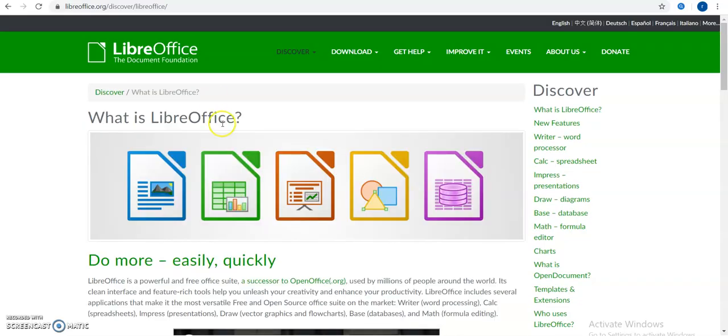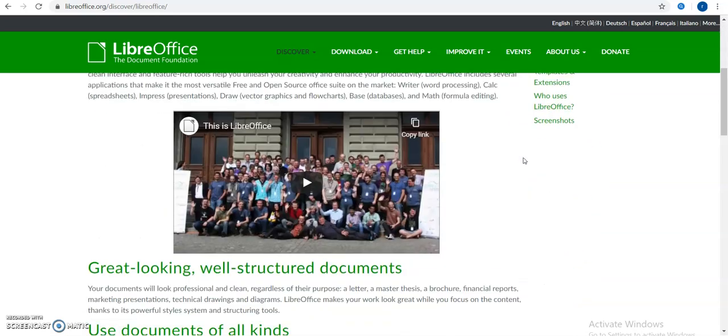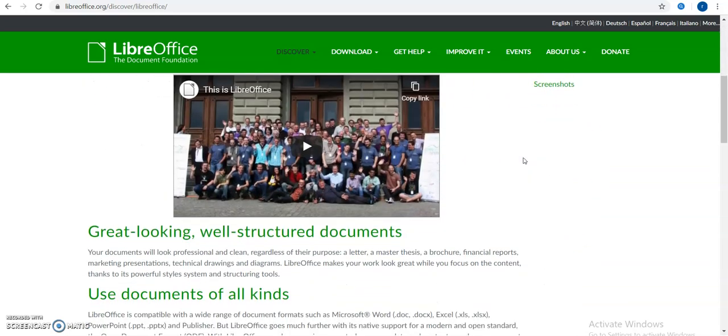Now see what LibreOffice basically is. Here we can see the web page of LibreOffice from where I downloaded this free version of the software. LibreOffice is a powerful and free office suite used by millions of people around the world. LibreOffice includes several applications that make it a versatile, free, open source suite.